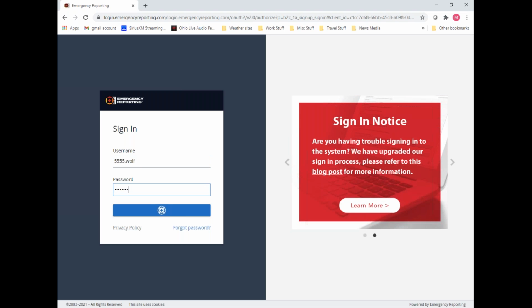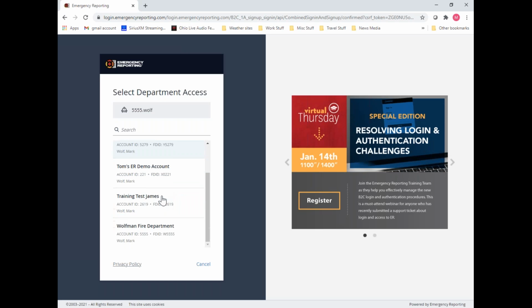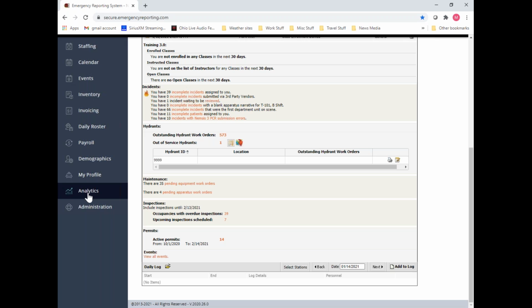Now this scenario is if I have multiple members of my fire department that I'm adding. Let's say we did some recruitment and we need to add several members at one time. We do have a bulk invitation process that I'm going to show you right now.